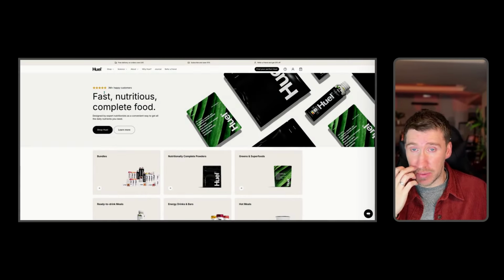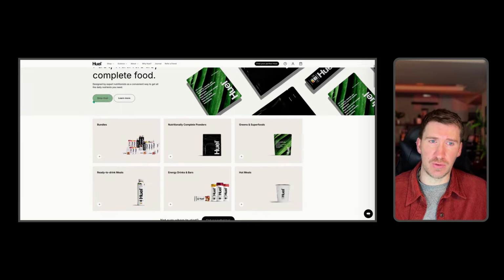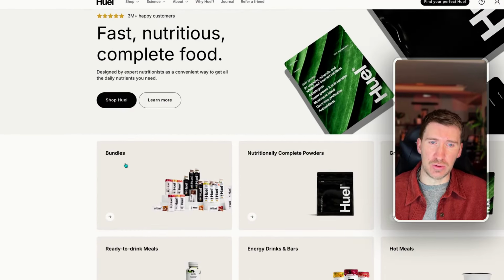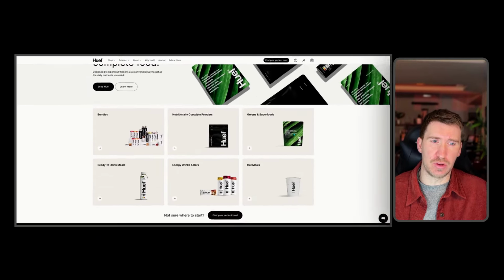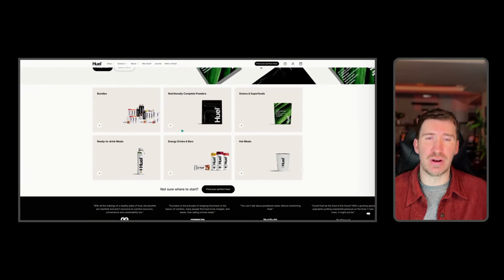So let's have a quick look. We land right at the top of the page. I'm going to discuss this menu in a little bit of time. But as we go down, we've got a contrast in here to shop Huel straight away. And then we go into the bundles, we've got the powders, the greens, hot meals, bars, etc. So we're trying to make it really clear the different places that the user can navigate.